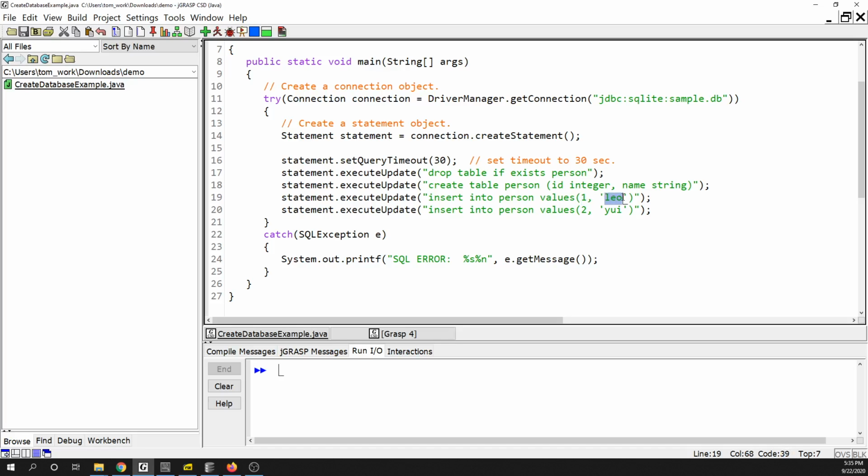Their name is Leo. And notice that Leo is in single quotes. The reason why is that's the syntax of the SQLite query language. SQL requires these strings to have single quotes around them. So that's why it's in single quotes. And then I do the same thing with another value as well. This person has an ID number of 2, and their name is Yui.